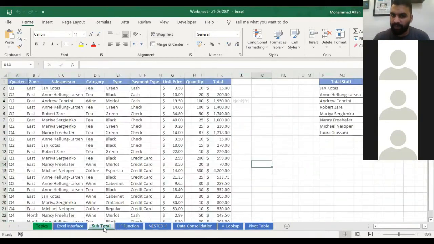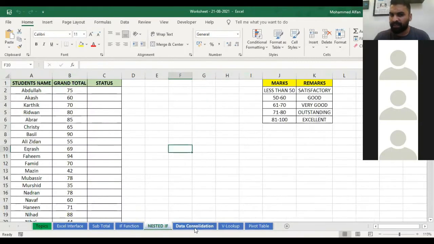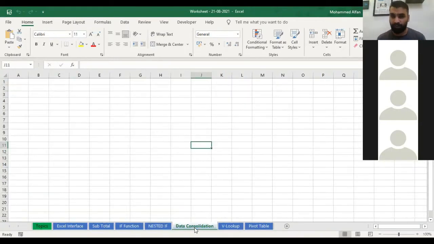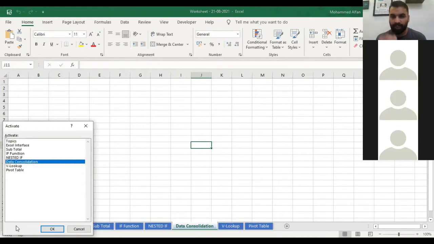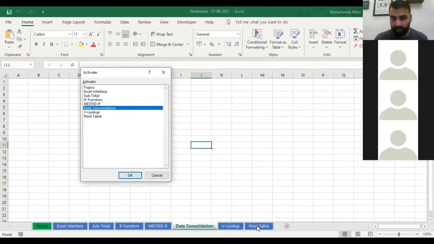So instead of going manually, because if you go manually like this, it will consume so much time. Instead of that, just move the cursor to this area and right click it. As soon as you right click it, you can see the list of Excel worksheets which I inserted. See, from topics till the pivot table, right?